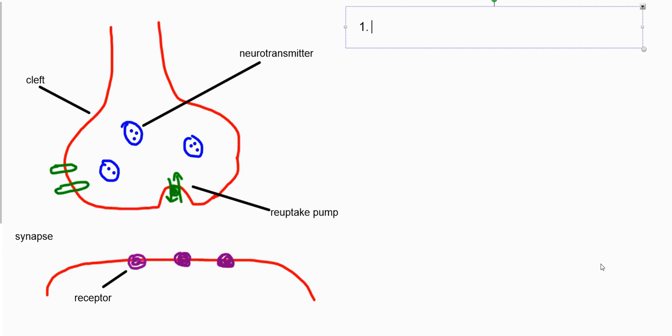So number one, an action potential goes all the way down the neuron, and it comes to the end of it, which we call the synaptic cleft. So an action potential comes to the cleft.